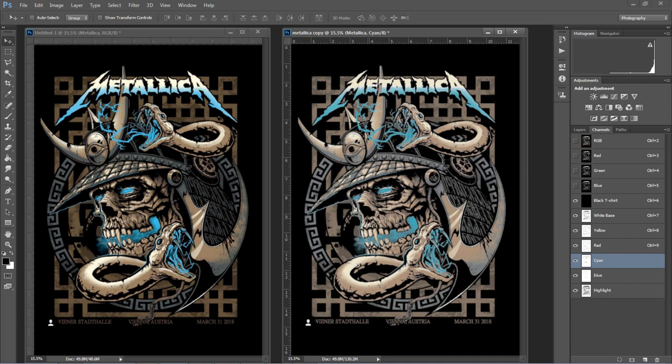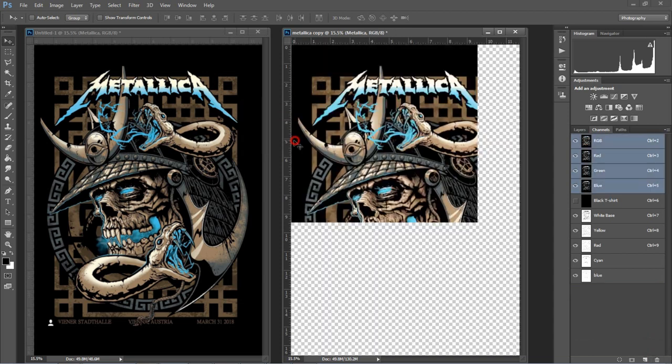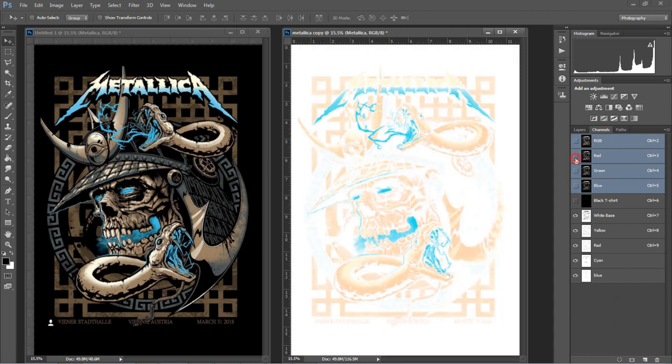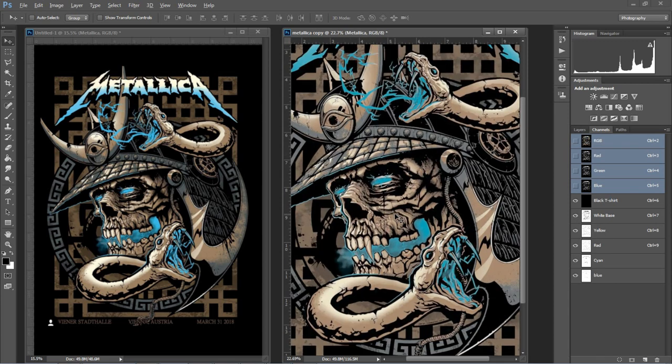Okay, that's it. So let's see. This is your black t-shirt, and this is your first layer of white base. Then we insert the yellow layer, then the red layer, then the cyan, then blue, and then the highlight. The highlight layer seems not quite important for this design, so I'm going to delete it. That's it. You have your Metallica design manually separated.